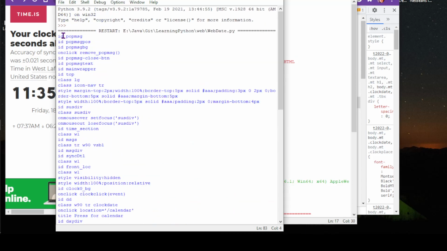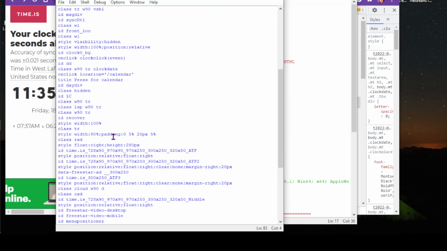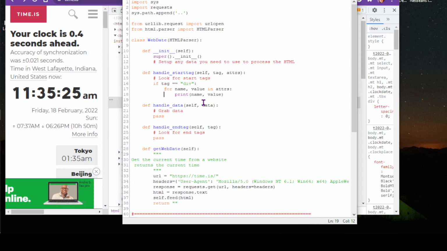So now we can see in the div tag we have the ID pop message. Instead of all of them as a list, we now have each one individually. So we can do even more here.